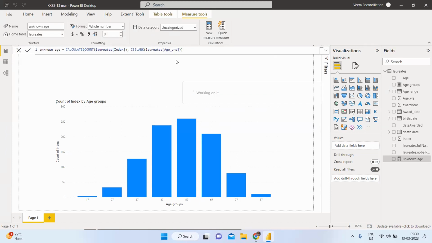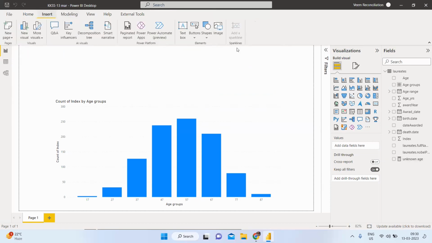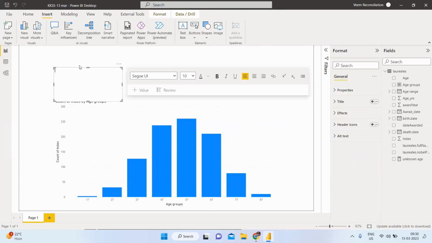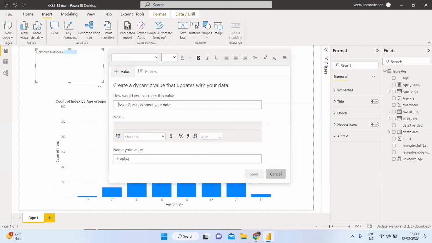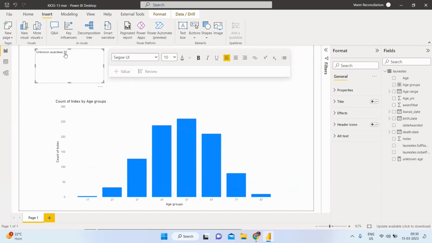And yeah, similarly we can create one for those whose age is known. And we have this text box here. It has this functionality called values. So I can write unknown awardees, and here we can add that value itself. So we just have to type what we have created, unknown age. Yes. And we can just click on save. So you can see 30 of those awardees are there whose age is not known.